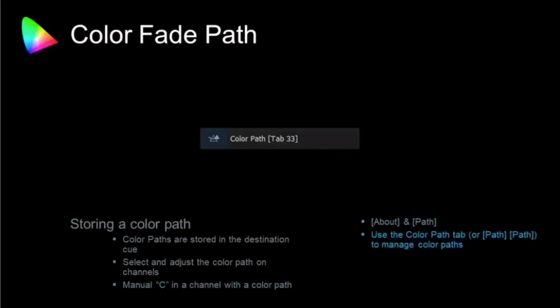Finally, we manage our color paths in the color path tab. Again, it will allow you to store and add your own. If you have a color path that you started with, like gel, and you make some adjustments, store that as your own custom color path, and then you can always recall that by using the color path number. So your color path area is where you can go in and manage those things.